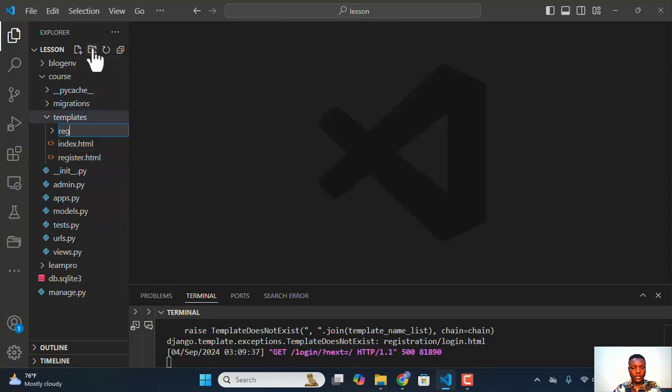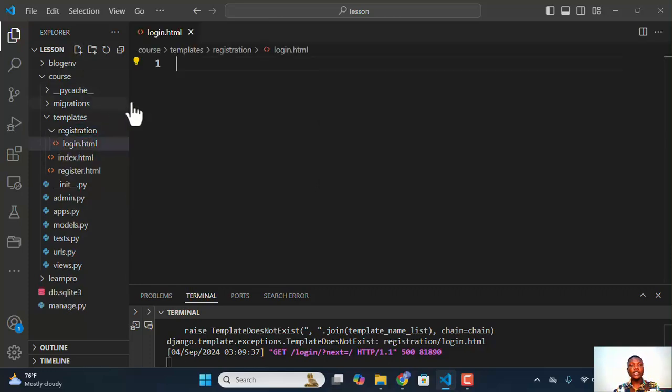registration. Now we create a file called login.html. This is the convention, but you can still alter it. As you are still learning, I would want you to follow the convention. This is the generally accepted convention, but you can still alter it as you want. Okay, so we now create login.html, and let's create some login form.